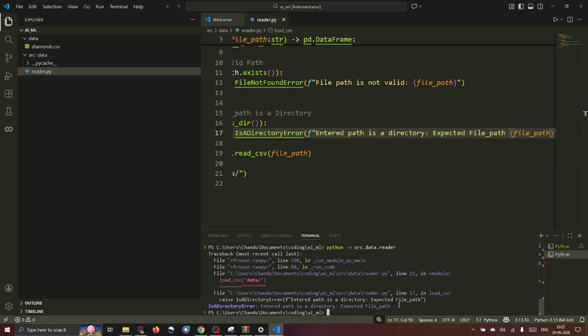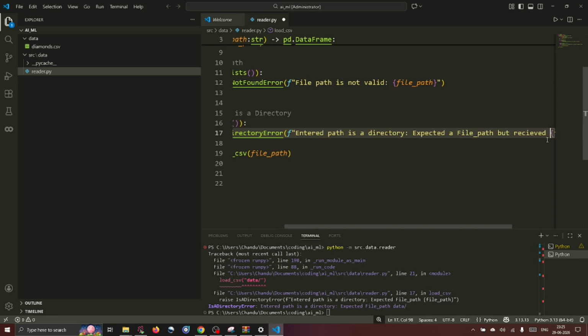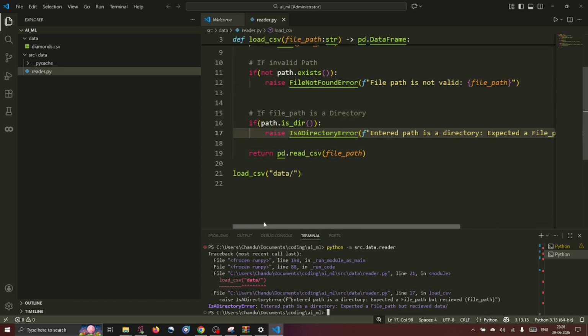Okay, let us run the same code now. So it says is a directory error, entered path is a directory, expected file path. Okay, this message may not be very nice. Expected a file path, but received. Okay, this sounds more correct. So entered path is a directory, expected a file path, but received data slash. Okay, this is somewhat more reasonable than the earlier one I have written.